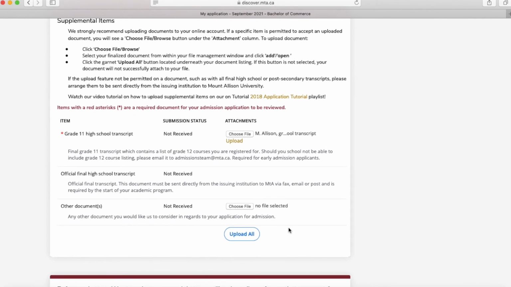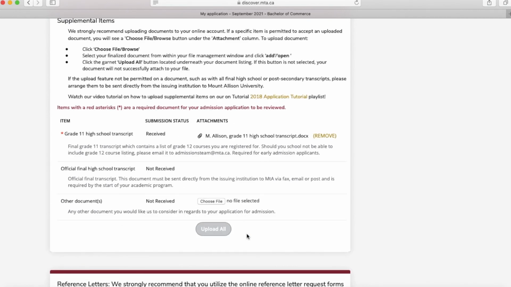Once I am sure I have the correct document selected, I will select Upload All. Now you can see that the grade 11 high school transcript has been attached.